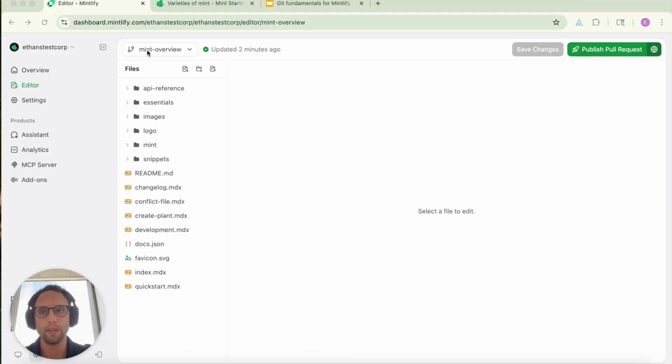You can see that we're now in the Mint Overview branch, and the Publish button has changed to Publish Pull Request. Now, if we were to publish any changes, instead of going immediately to our live site, it will create a pull request on GitHub, which we can review, and then later choose to merge into our main documentation. I'll go over exactly how that works once we get there. But now, let's make a new file.